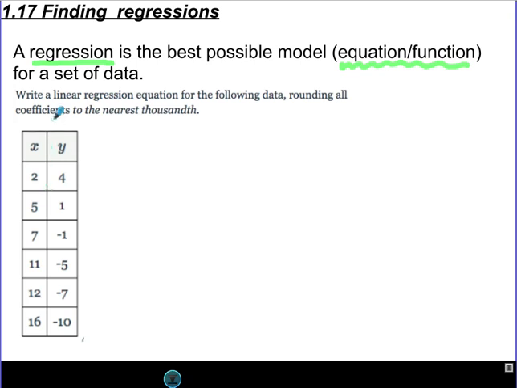So we're going to talk about how to write a regression and how to compute one. We're going to use some technology for that. And then we're going to do a couple different kinds. But in this example, we want to find a linear one. And since we study polynomials, we know what linear is. That's a first degree polynomial. So here's how we're going to do that.